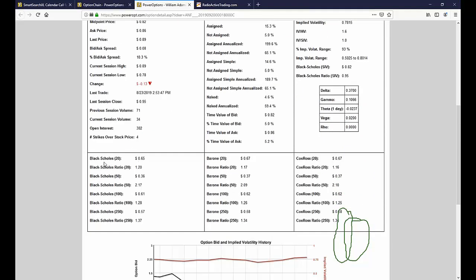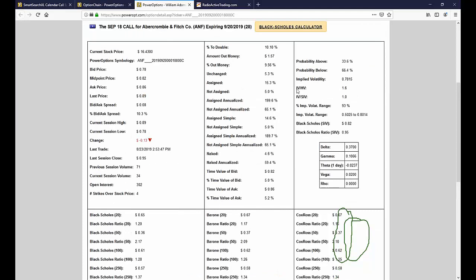Down here you see your Black-Scholes and Black-Scholes ratios. Okay, 20-day Black-Scholes, 50-day, 100-day and more. IV over HV, IV over SIV, the average of the implied volatilities, and the current percent implied volatility range. That makes sense, doesn't it?